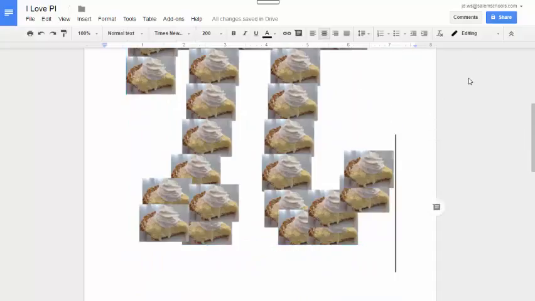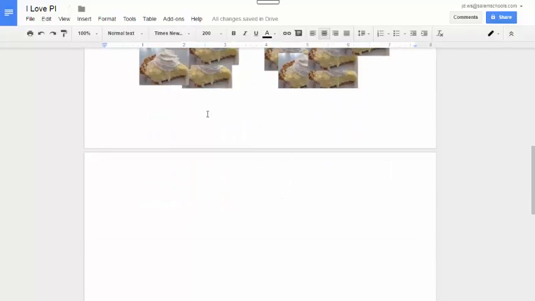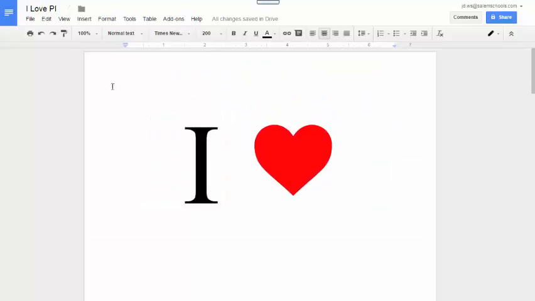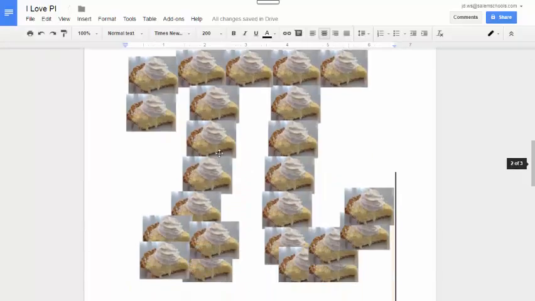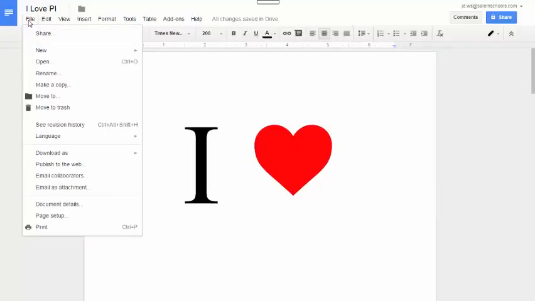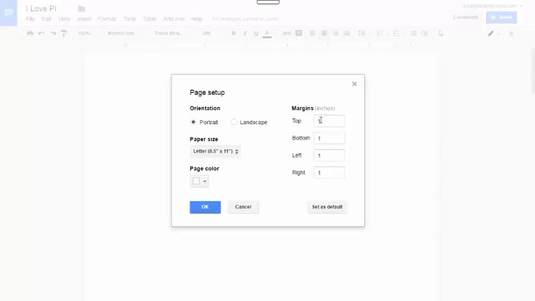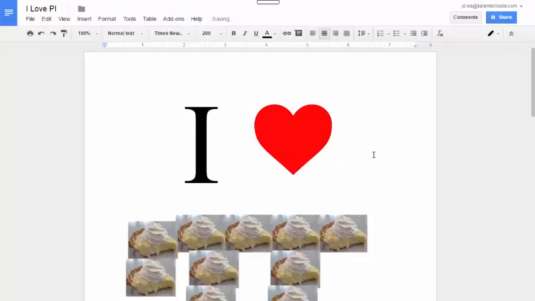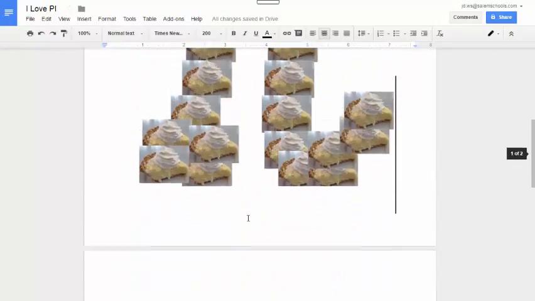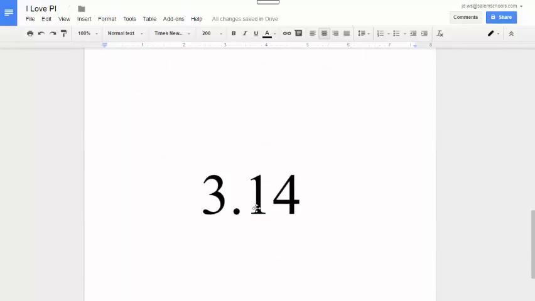Part of what I need to make sure is that my margins are correct. Right now my pie piece is down below. So what I need to do is go to File, Page Setup, and right now my margins are set at 1 for everything. The margin is the border all the way around the edge of your paper. I'm going to make them all 1/2 inch, and then it's going to move up my pie piece here, and I still need to get my 3.14 up.